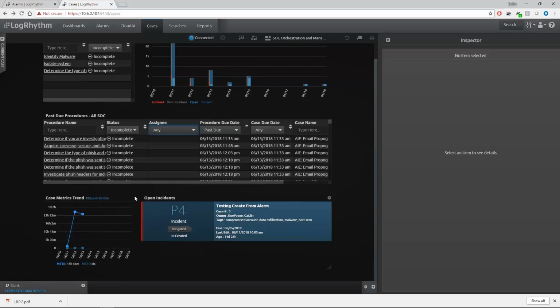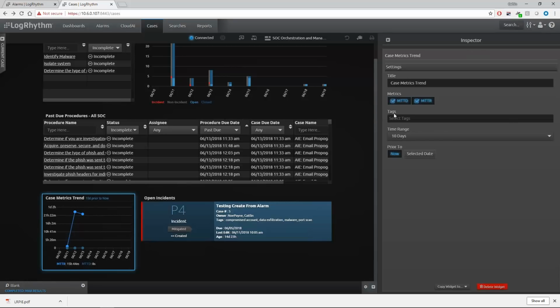Being able to filter these things by different types of incidents again makes it really easy to identify when your orchestration and automation are working, or when you might need to adjust them, right? So if you have set up your widgets to show you different metrics for your different types of compromises, and you see, we do great with phishing, but our malware is pretty slow.